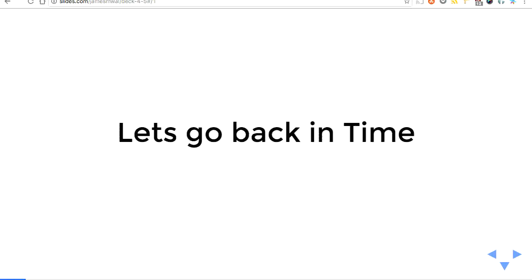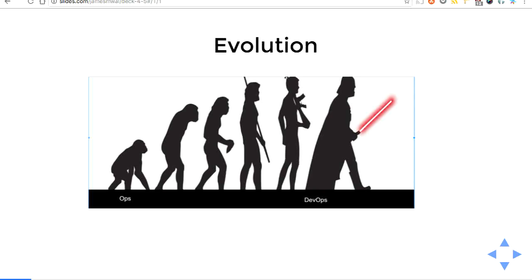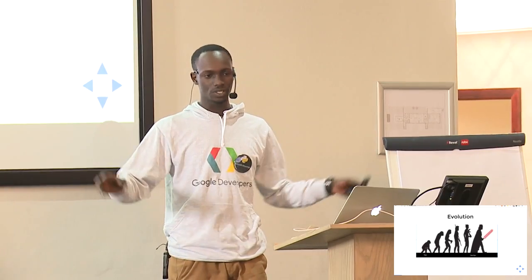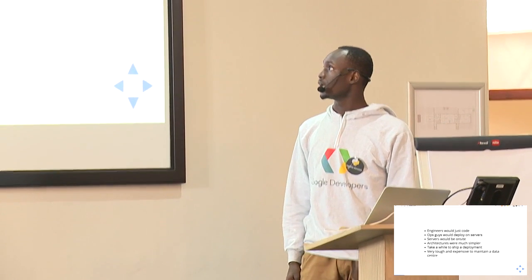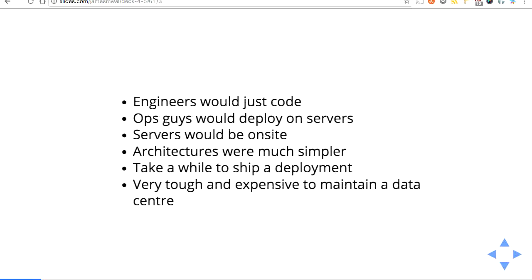So let's go back in time, to how people used to develop apps before. We were having a conversation yesterday with a guy who has done 20 years in software engineering, and the way he started his career, he was doing basically everything: the data center, networking, setting up everything. We've seen a lot of transition, and now there's this hipsterish thing called DevOps. Before, we had a setup where engineers just code, and ops people would deploy.